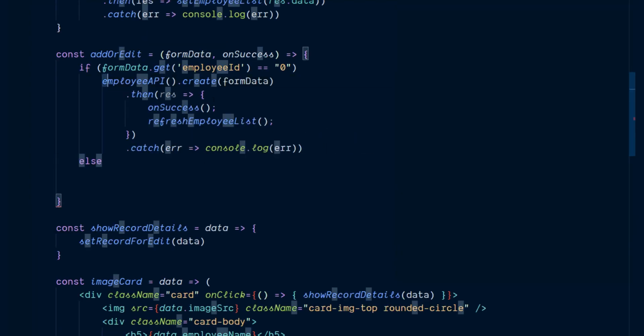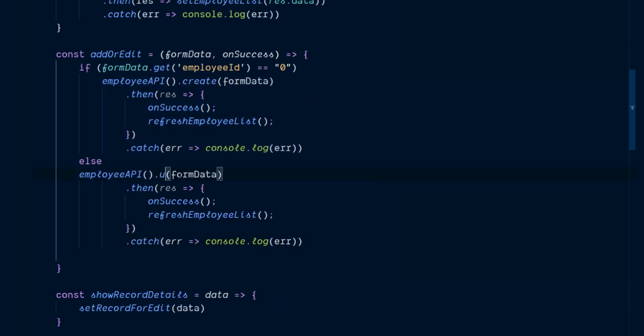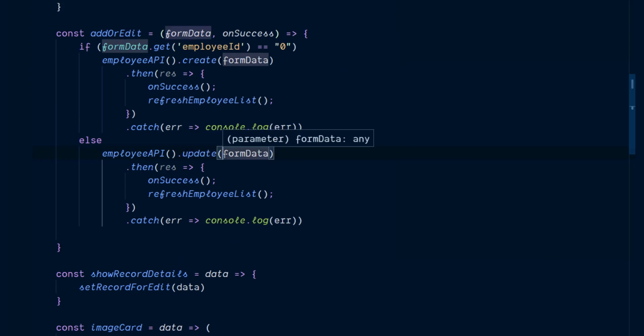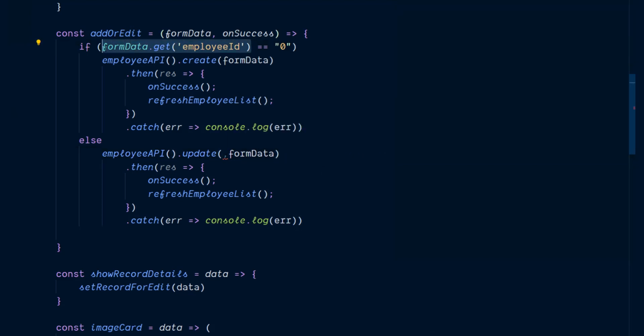For now, I will just copy this function call create here. Instead of create, we have update. Into this function, we have to pass the corresponding ID and the updated object. Updated object is already passed here inside this form data. Now let's pass the ID that we can retrieve like this. If this operation is successful, we will reset the form and we will refresh the employee list. I hope we have done everything for update operation inside this React application.